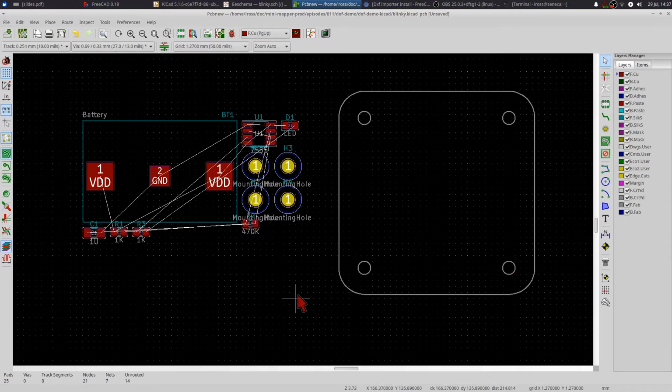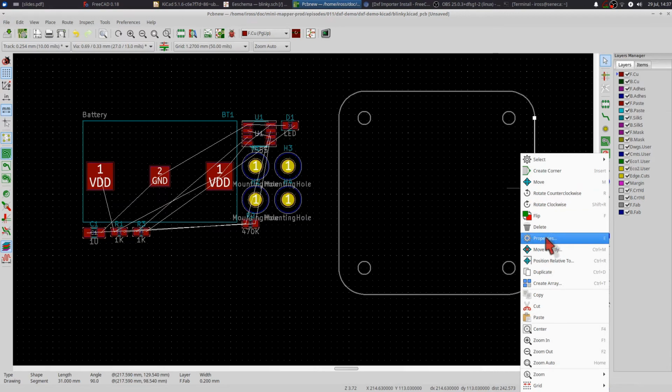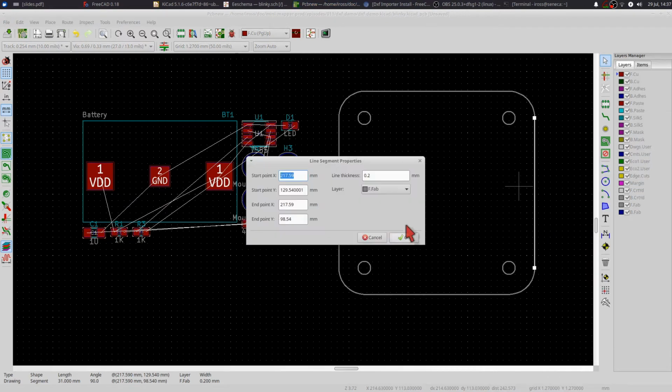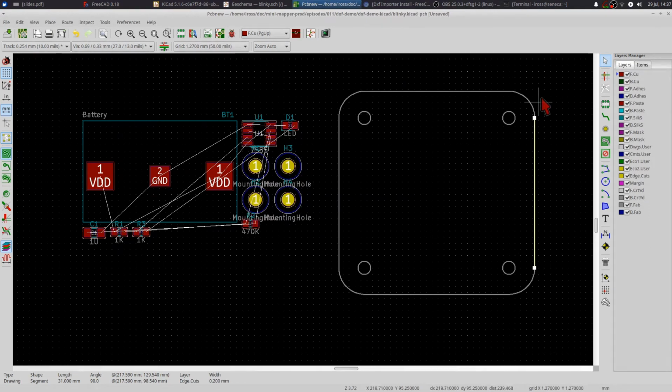So we've got this geometry on this fabrication layer, and we want to move the outline onto the Edge Cuts layer to give us the board outline. So we just drag and select each line of this at a time. We choose properties, so I'll just use the E shortcut for the rest of them in a minute, and then we choose the Edge Cuts layer, and it's transferred it.